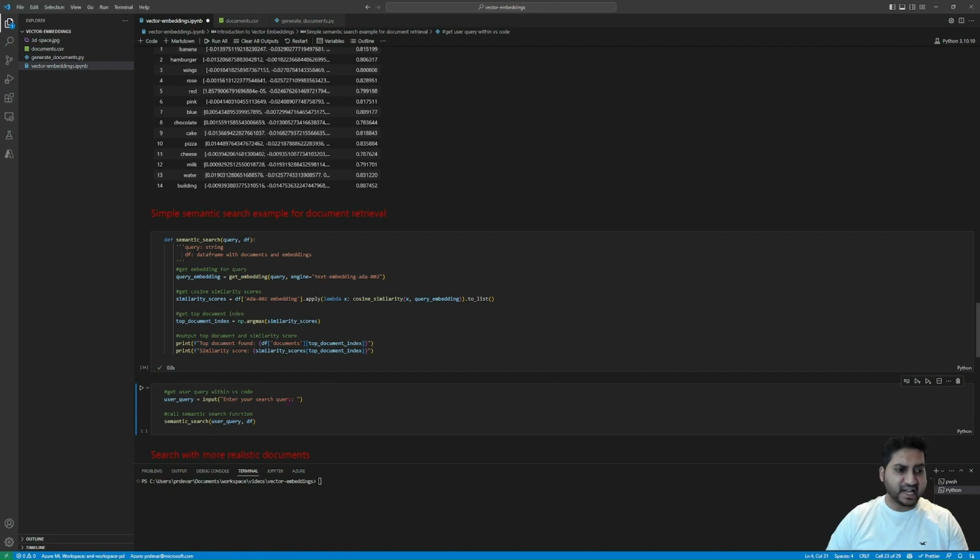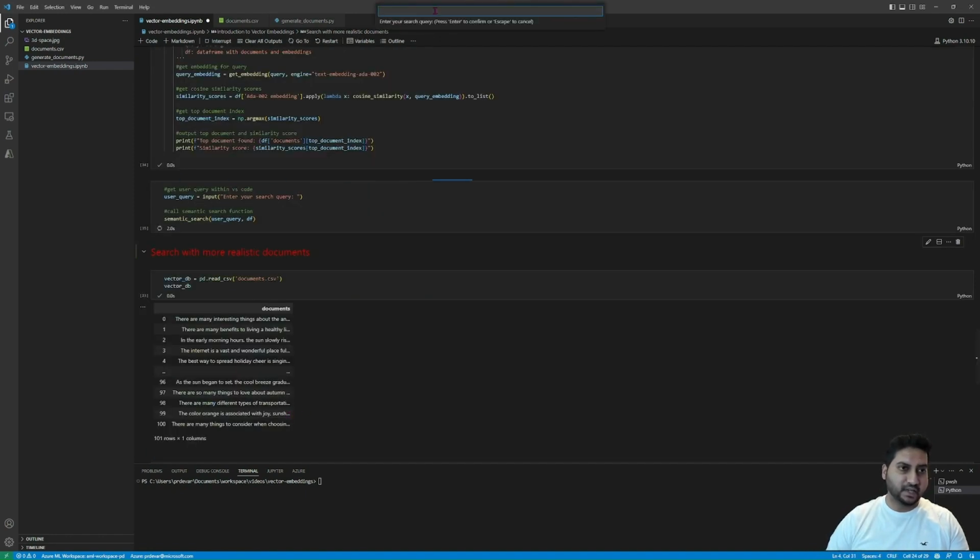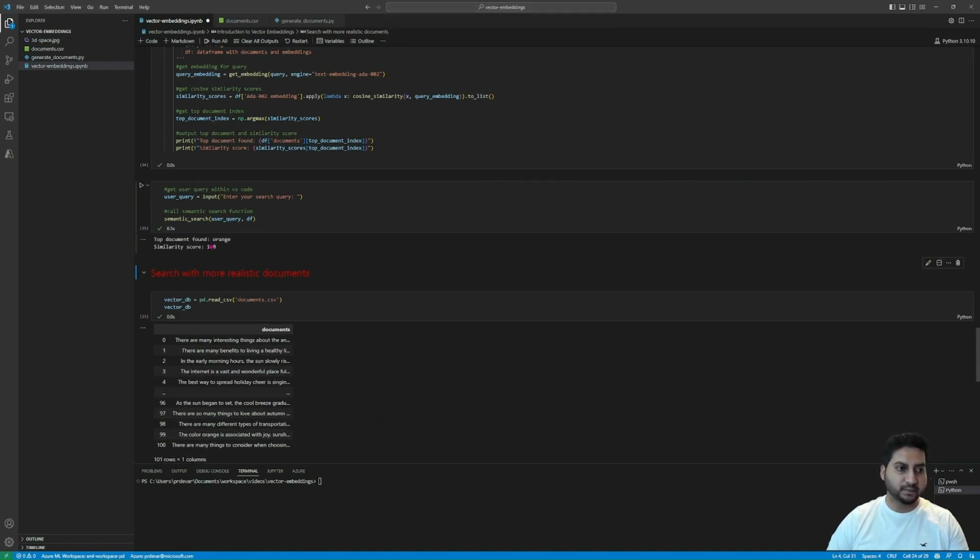And the next part is actually getting a user query. So it's just going to work within VSCode. When we run this, VSCode will ask us for a query. In this case, I'm just going to type in orange once again. And you'll see that the top document was orange and the similarity score was 100% or 1.0 in this case.